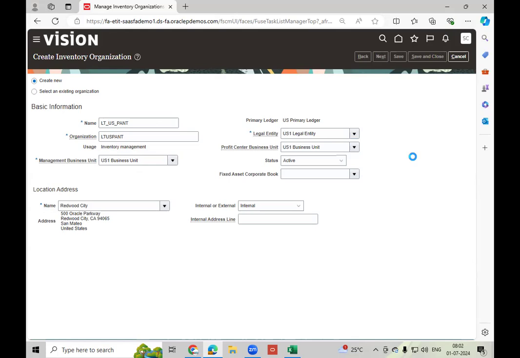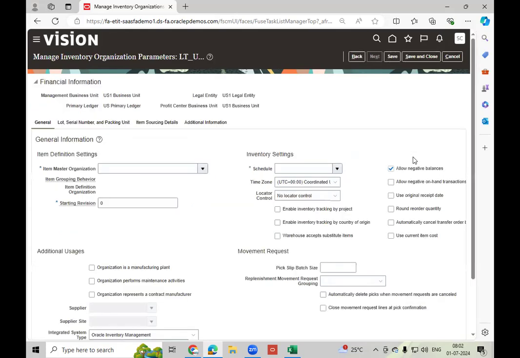So here is an interview question: how will the system understand it's a plant, right? See here, under additional usage, I'll enable this as manufacturing plant. So now this entity will act as inventory as well as plant. Why? Because I enabled that this organization is a manufacturing plant.